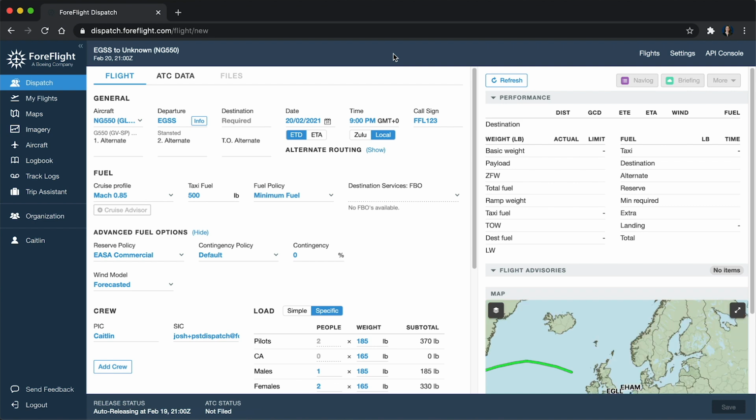So like I said, everything is just going to carry over from anything that we planned previously. So we've still got our same aircraft. Stansted is now our departure, and we're going to go to Dubai.